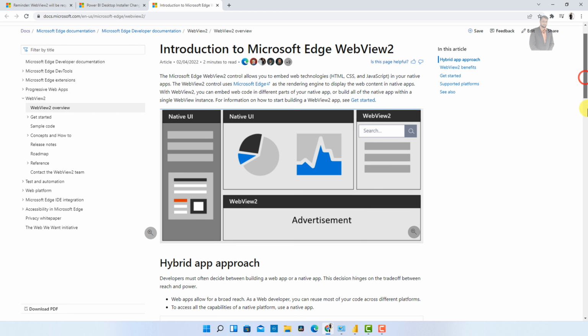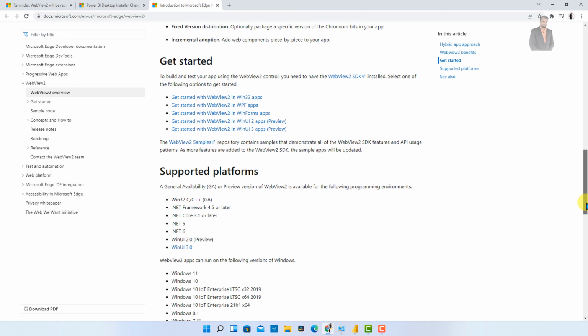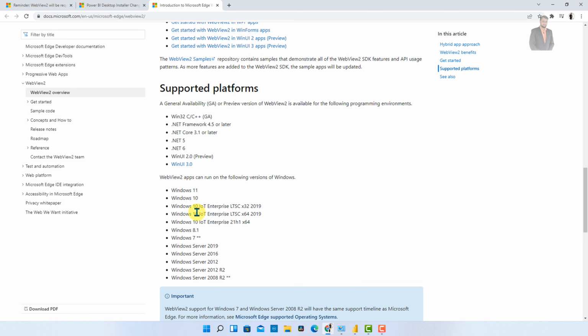This WebView2 is supported on different types of operating systems like Windows 11, Windows 10, Windows 10 IoT Enterprise, and many more.